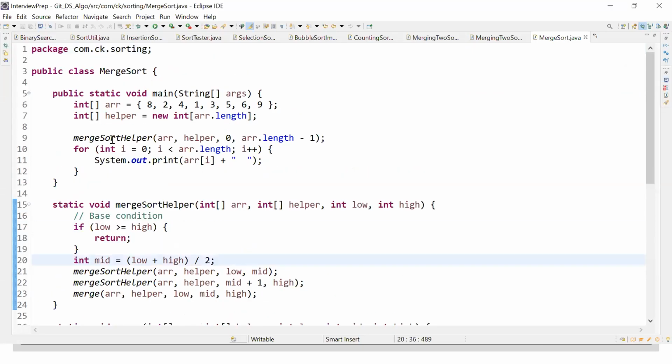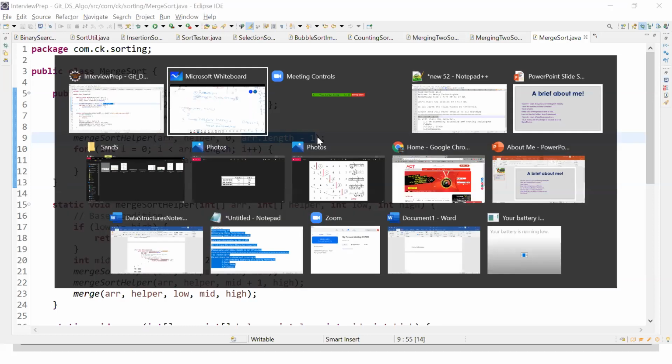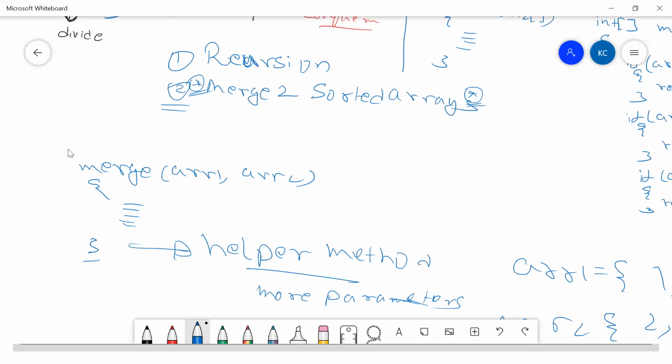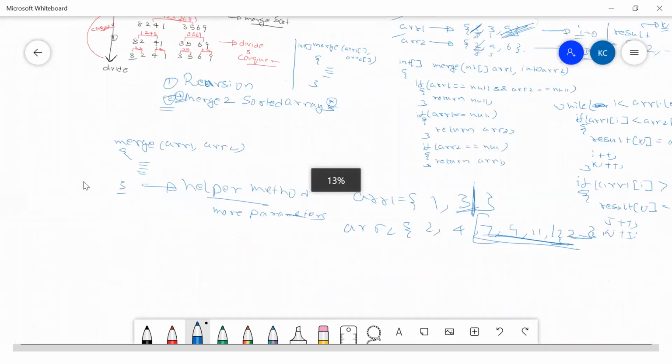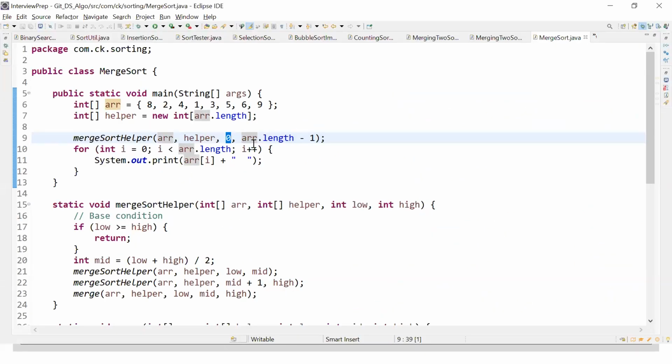I've taken a merge sort helper. It is taking an array as my input, and then I have a helper array over here. It starts with index 0 and ends at index length - 1. In our example, we have taken 0 as the starting index, and it ends at an end index which is length - 1.